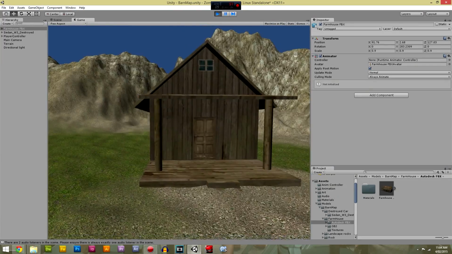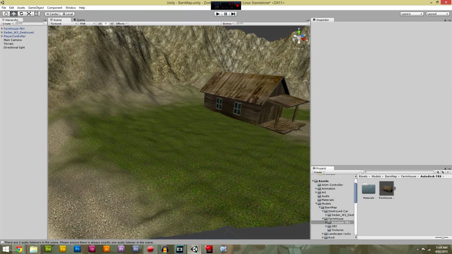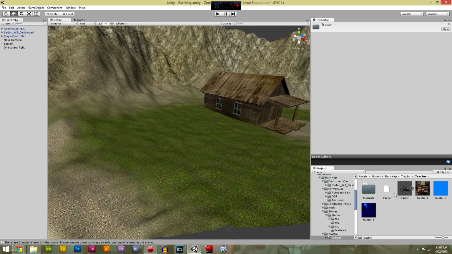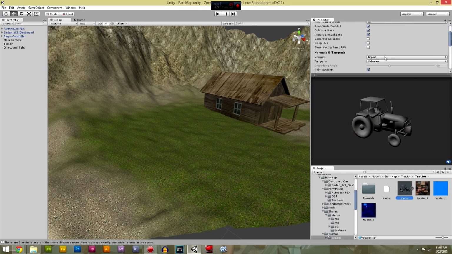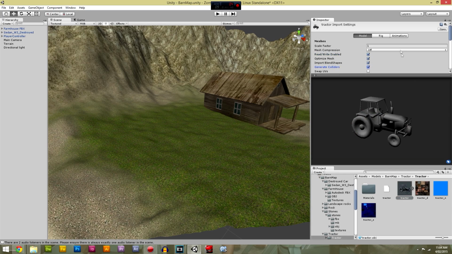Alright, so we've got our sort of thing there. Next we can put in maybe the tractor. And the tractor hasn't found its materials. Generate colliders. Apply. Maybe drag this guy on.